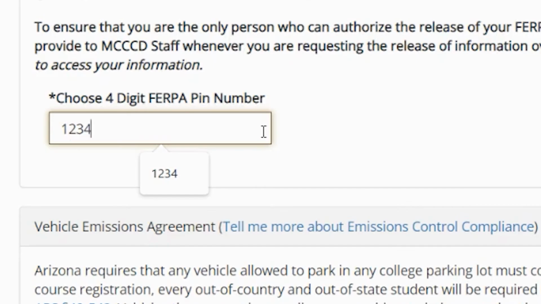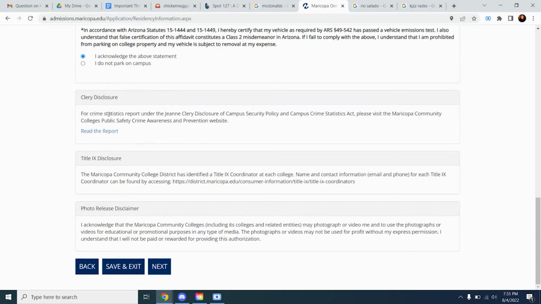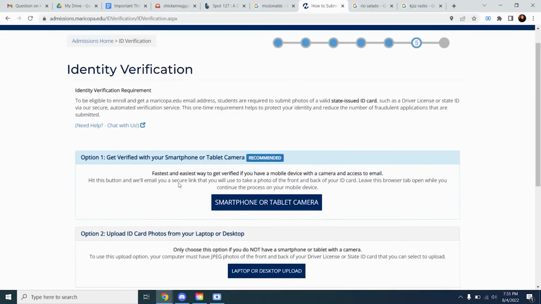I'm just going to put 1, 2, 3, 4 because I'm lazy. You guys should write an actual number. That's really good. Keep that written down right next to your MEID username and next to your password because you don't want to lose this just in case. Then it's going to say, this is a vehicle emissions agreement. This is some weird thing about carpooling. I don't know why they make you sign this, but I mean, there you go. And then it's just some other legal disclaimers. And then you're going to press next.